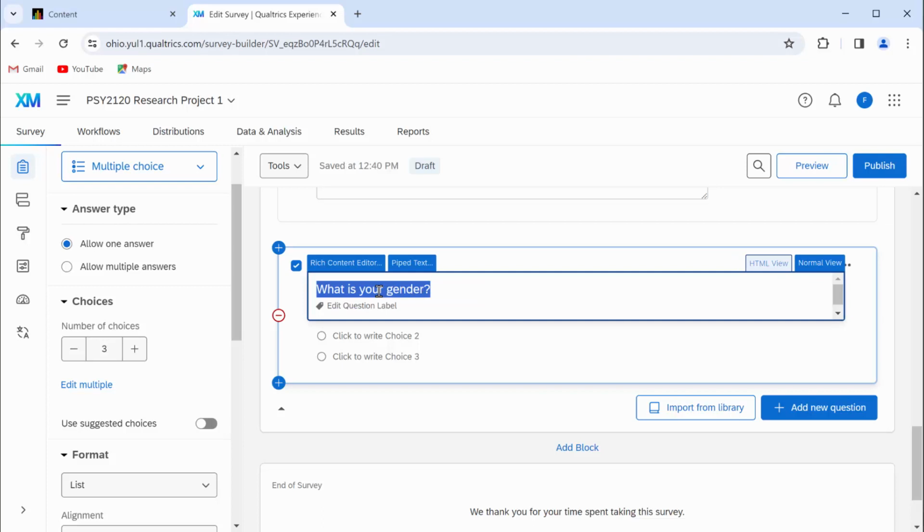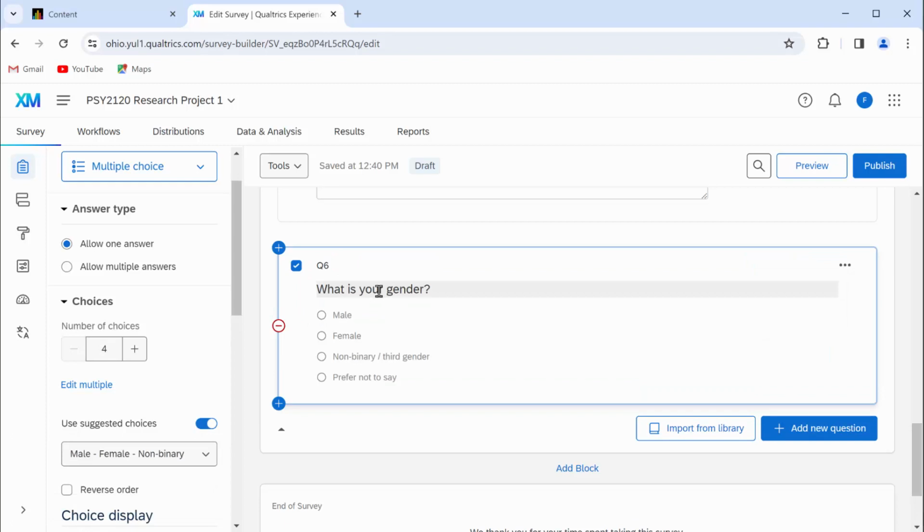And then I'm going to click my Tab key so that that information is entered. Qualtrics recognized that this is a common question and it suggested response options. And actually, those are pretty good response options. Male, female, non-binary, third gender, or prefer not to say. So let's just go ahead and use Qualtrics suggestions.